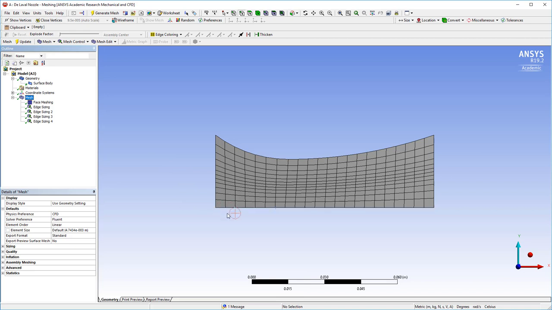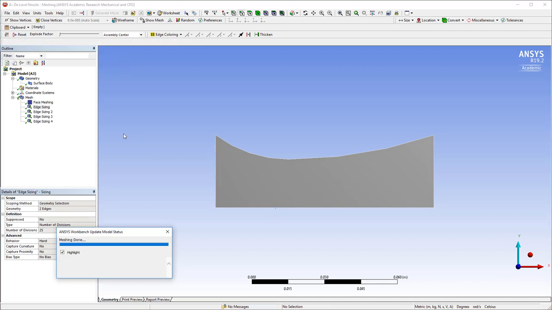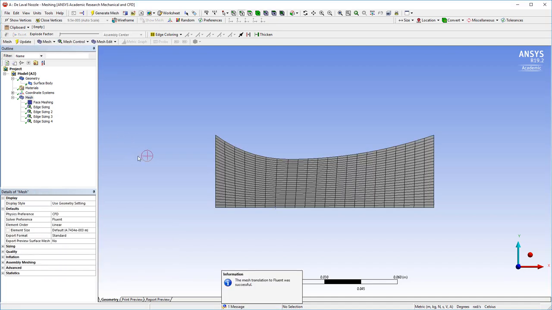And now you can see what happens. Now the size of the elements in the horizontal direction is more uniform. However, the 25 divisions in the vertical direction did not seem to stick. So we also need to change that behavior from soft to hard. So what we have created now is a stretched mesh, and this can be useful because we have the gradients actually in the vertical direction in this nozzle rather than in the axial direction.